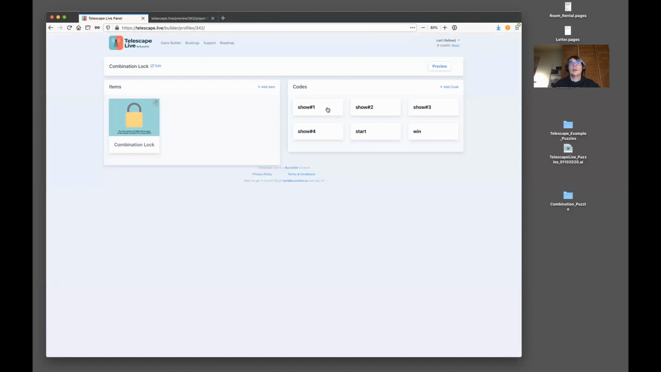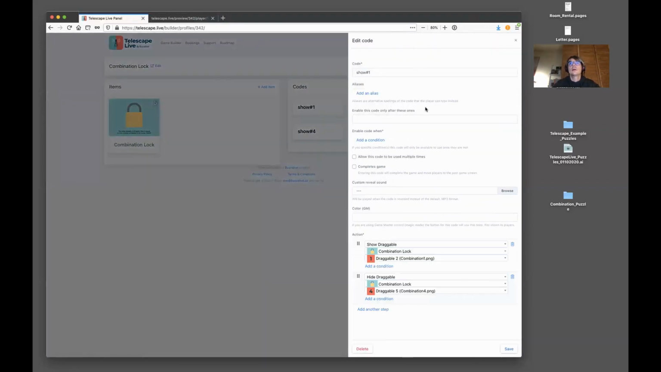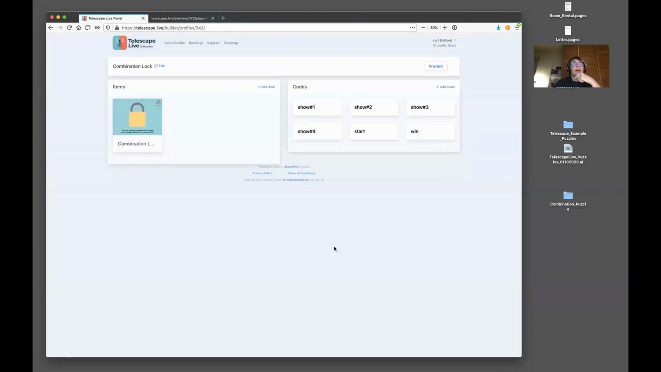So what is happening there? If I go to show number 1, it is showing draggable combination lock 1. It's because I've already used the code once, so I need to make sure that it's a code that could be used multiple times. So I'm going to allow this code to be used multiple times. And I will need to do that for each of my codes.